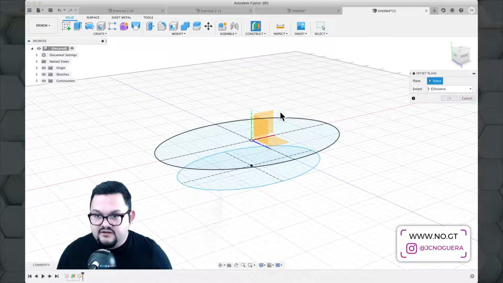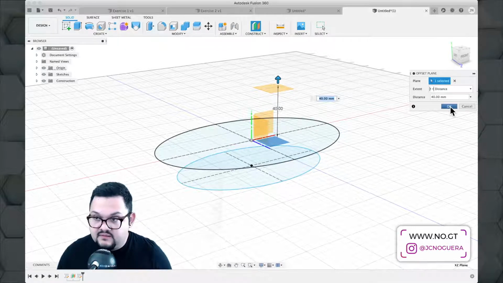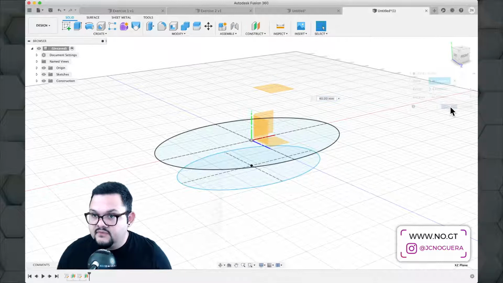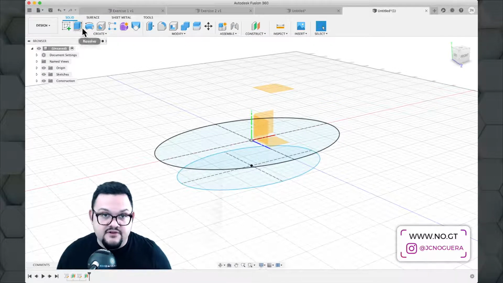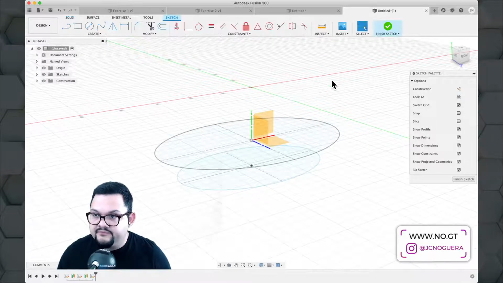Then I'm going to create another construction plane that sits above the original plane. So again, I'm going to go to the Offset Plane tool, and I'm going to generate a sketch that's about 40 millimeters above the first one, the main sketch that I drew. I select OK, and then I'm going to create a new sketch on this new reference plane.